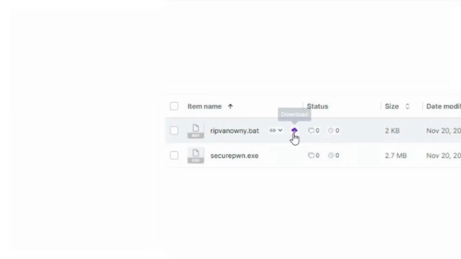So we're going to come over here to the server where I have a couple files waiting. Okay. First, we have Rip Van Oni. This is an object which, when run, is designed to go through and create a reverse TCP shell to allow somebody access to your machine. It's a batch file.